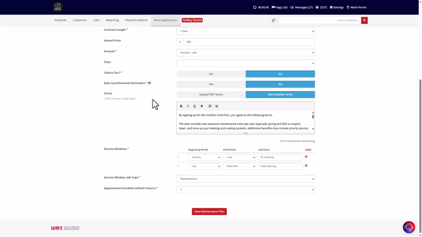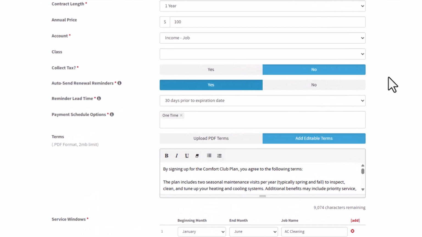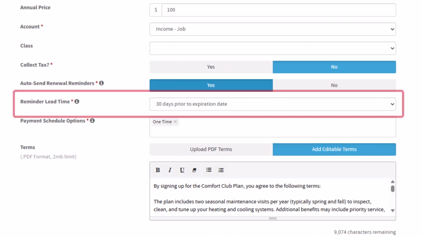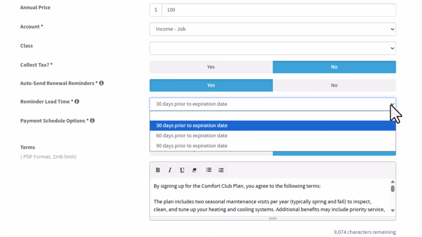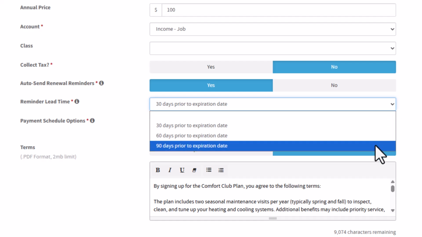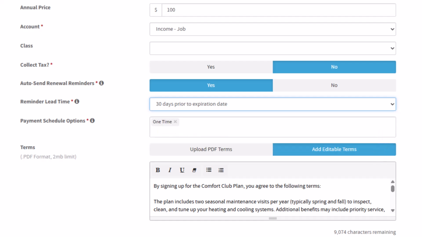This will default to No. Tap Yes to enable auto reminders. Then, in the Reminder Lead Time section, select how many days before the plan expires you want the reminder sent. Now, select the payment schedule options you want available for your customer to choose.